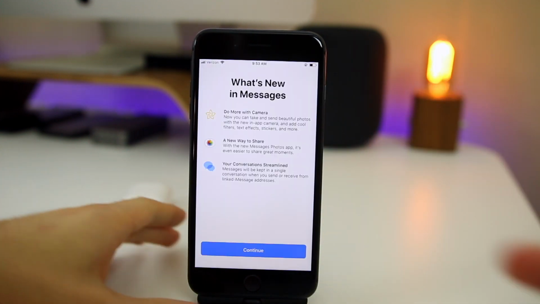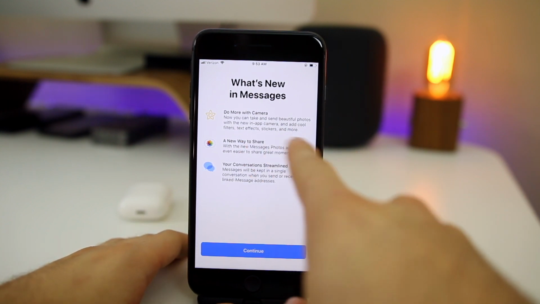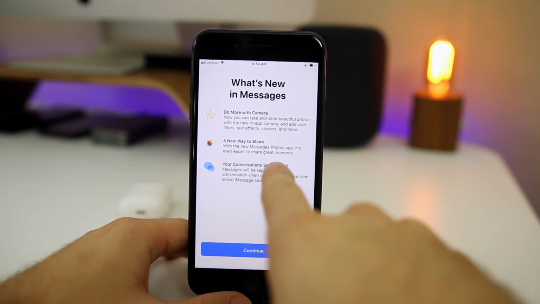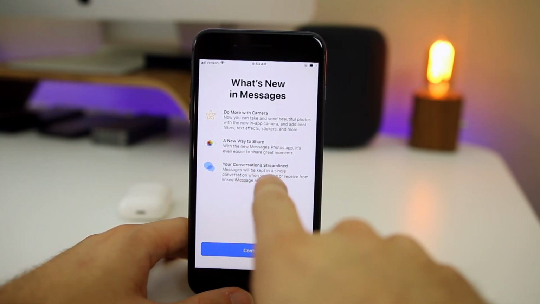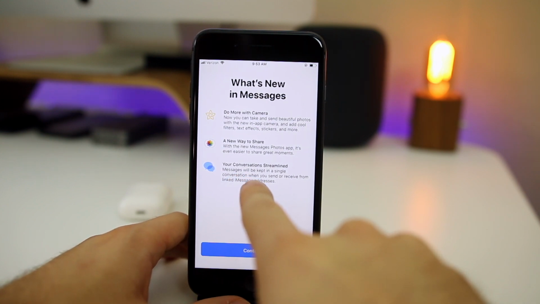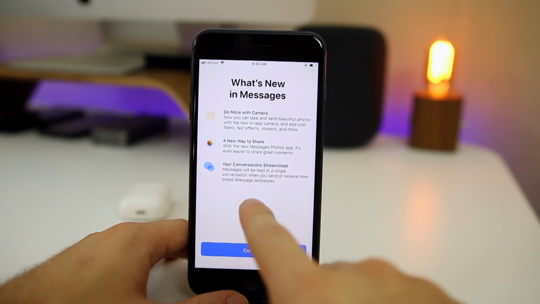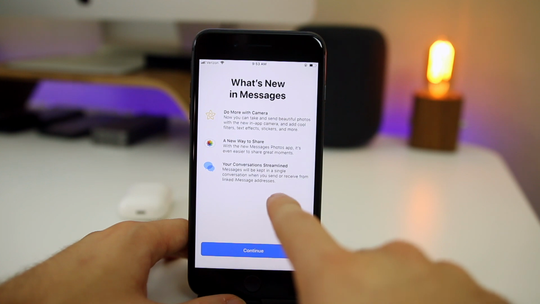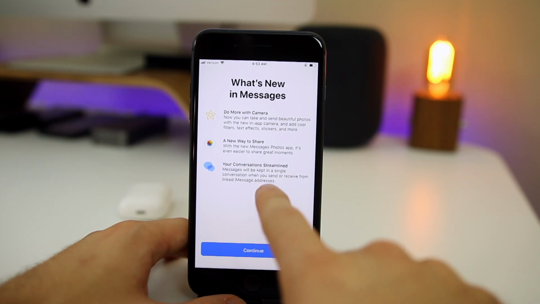So we now have a new splash screen here in Messages. You can see it talks about do more with the camera. We have a new way to share and you can read those things right there. But the most interesting one is this one right here, your conversations streamlined. And it says messages will be kept in a single conversation when you send or receive from linked iMessage addresses.